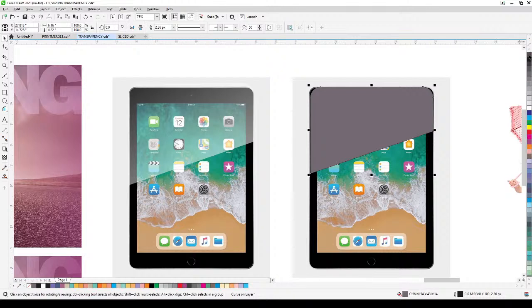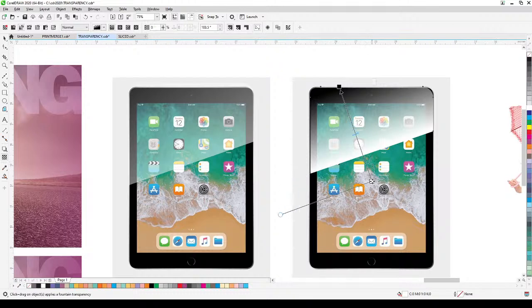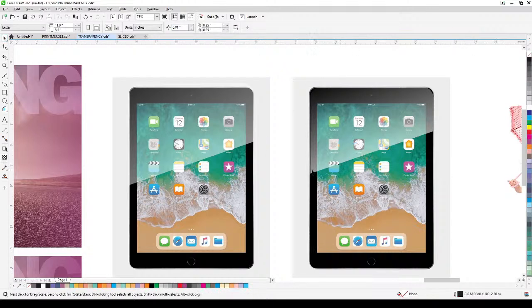So I remove the outline, right mouse click on this, and then make it white, and I'm going to go to my transparency tool, and then click and go up like that. So now it looks like it's glossy. Yeah, and you just have to fix this and that one, but yeah, that's just some details.